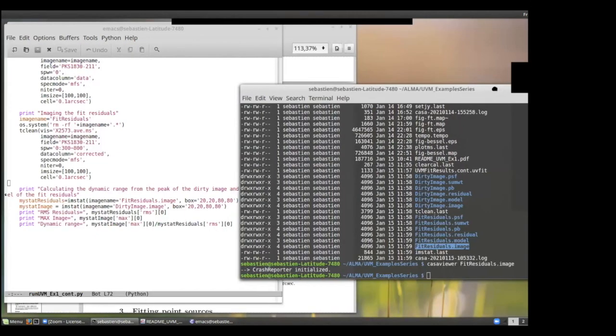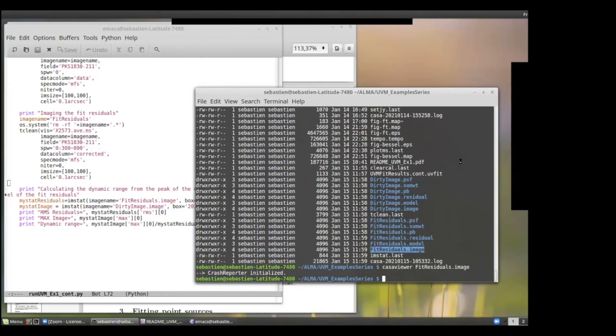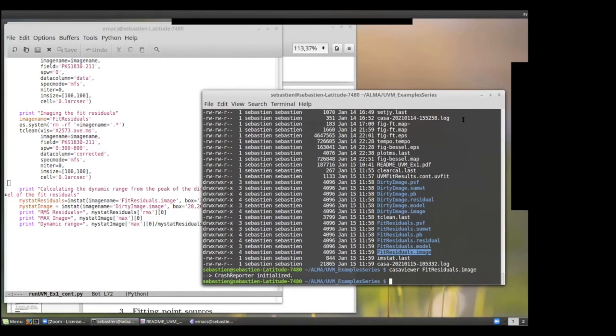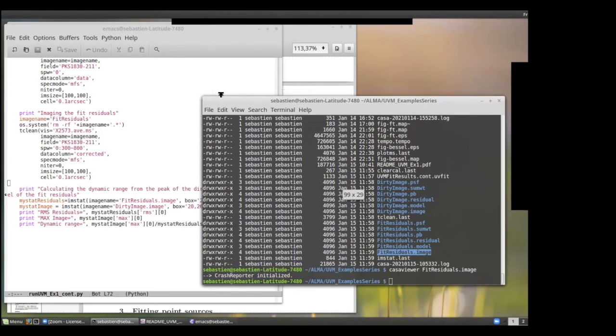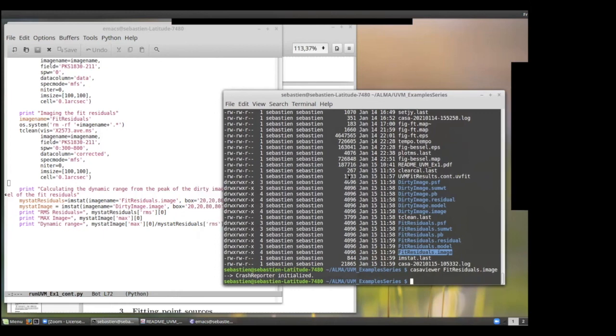And you can also plot your residual visibilities as a function of UV distance, for example with plotMS. I'm not sure I will do it now because maybe I prefer to take more questions. But it's nice to do this with plotMS, for example, to see if you have systematics with some baselines, or things like this.